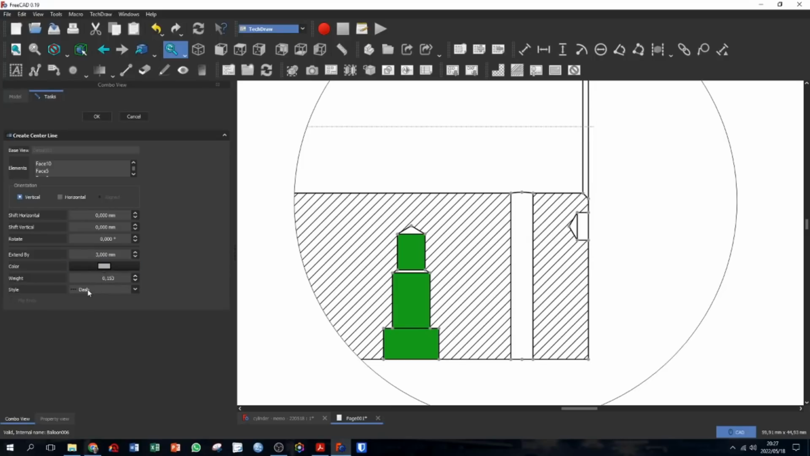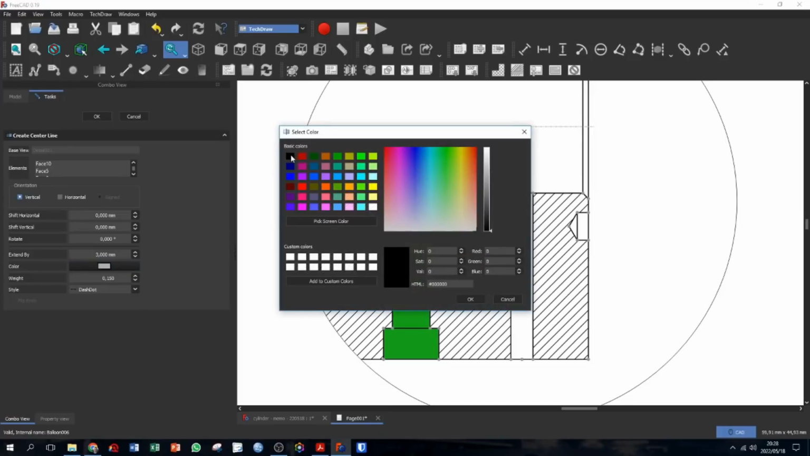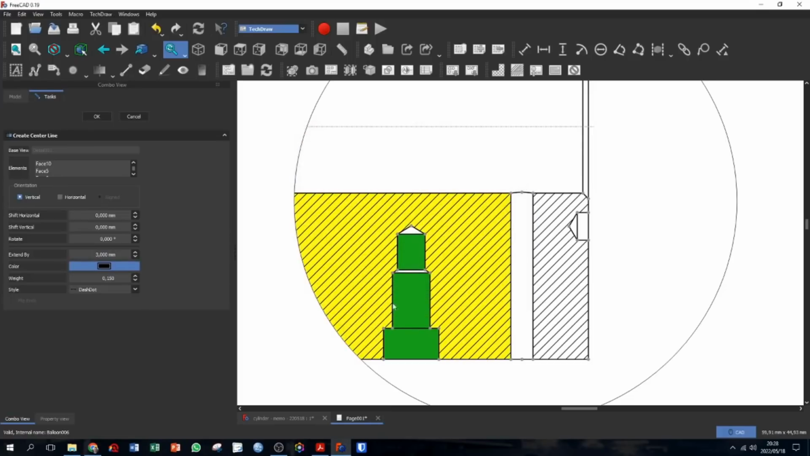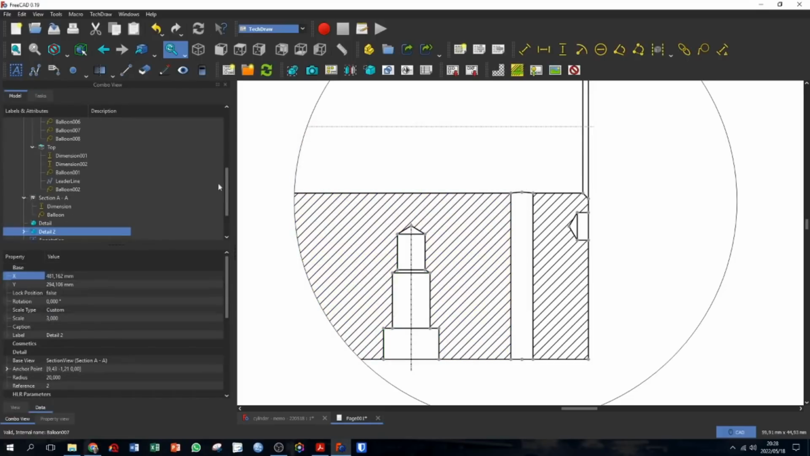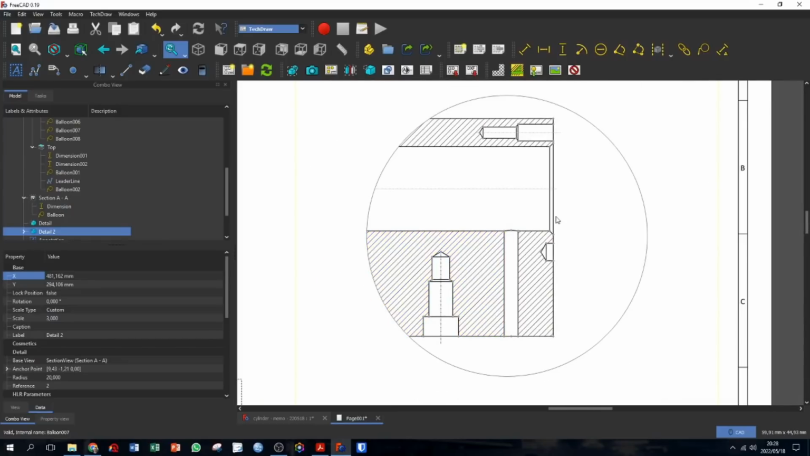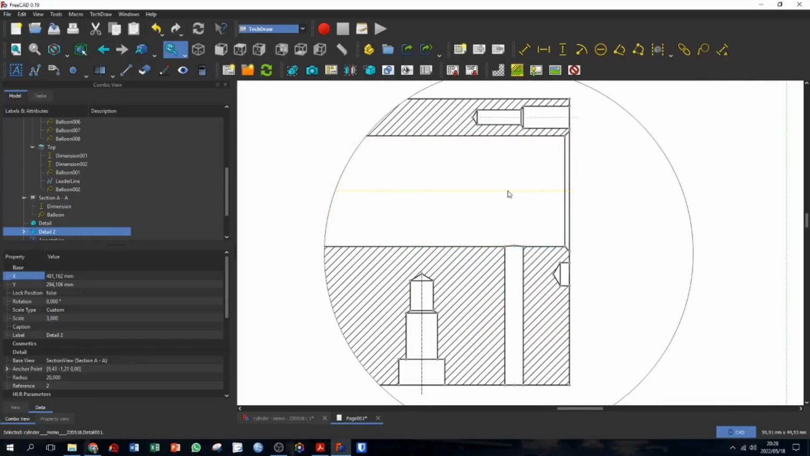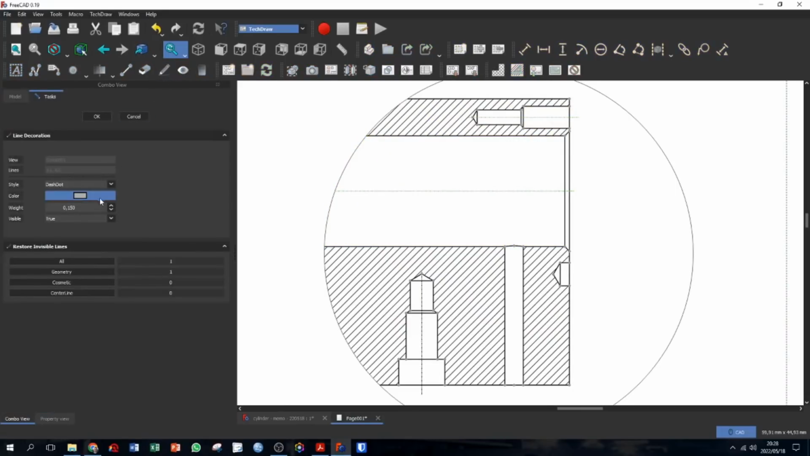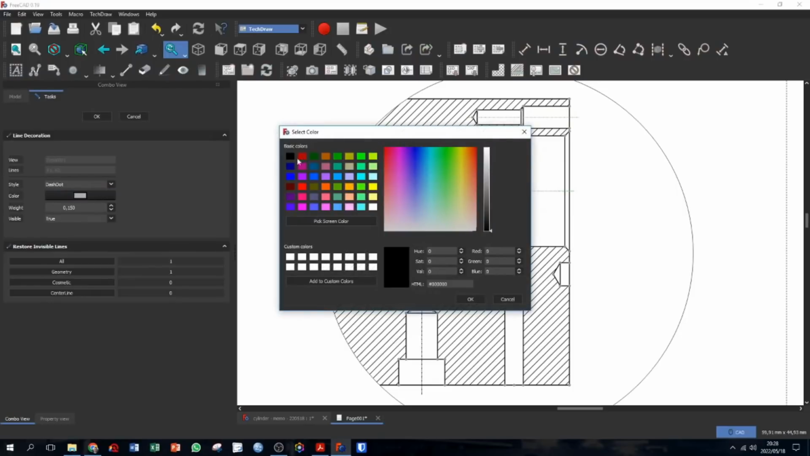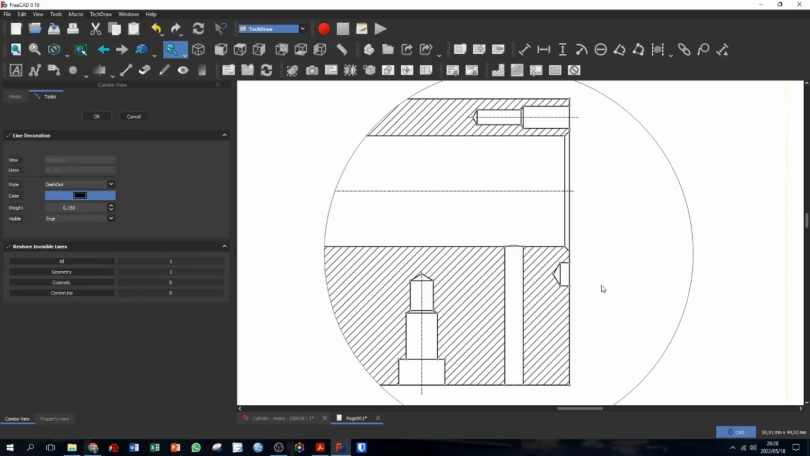I'm just noticing something. Dash dot, so the color should actually be black. Okay. There we go, that's better. So this line and that line, to change its properties, color needs to be black. Okay. Right, so now we do the same.